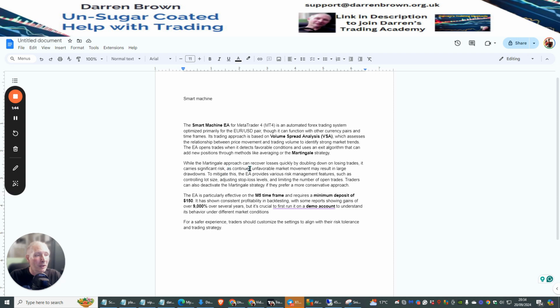While the martingale approach can recover losses quickly by doubling down on lost trades, it carries significant risk, as you do with any trade that you do on the market, as continued unfavourable market movement may result in large drawdowns. To mitigate this, the EA provides various risk management features such as controlling lot size, adjusting stop loss levels, and limiting the number of open trades that you can have at one time. Traders can also deactivate the martingale strategy if they prefer and use a more conservative approach, so you do not need to have this on there.